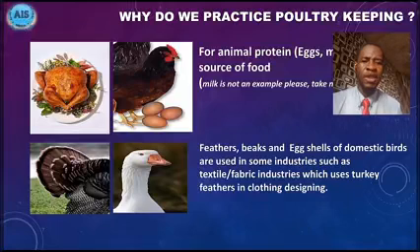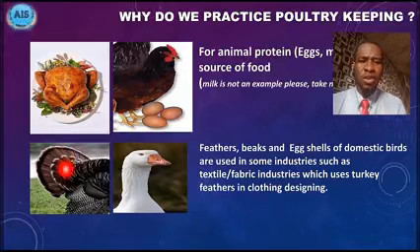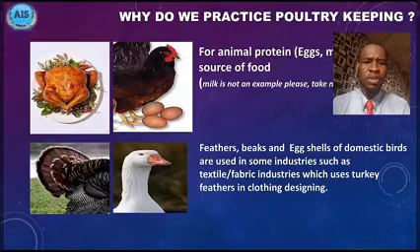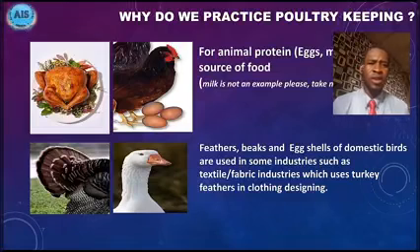Beaks and feathers. Can you see turkey's feathers here? Very good. And you see the beaks of this beautiful bird. That's a goose or a duck. Can you see that? And the shells of eggs of some of these domestic birds are used in some industries. Are you getting that now?